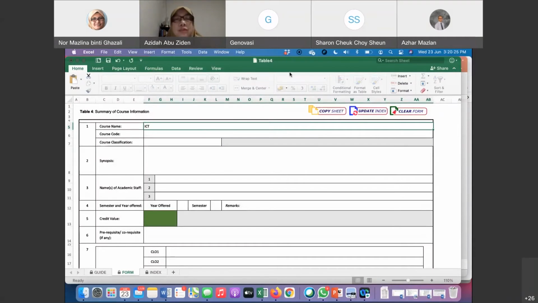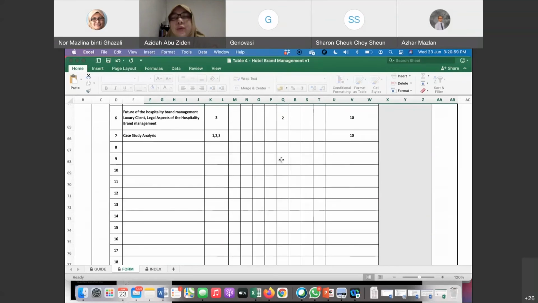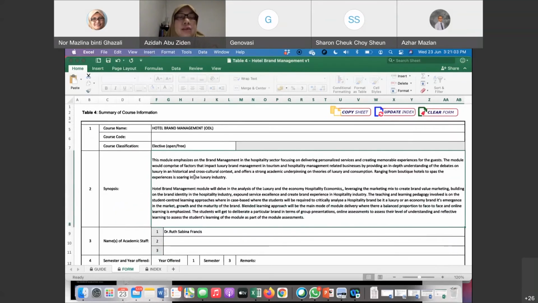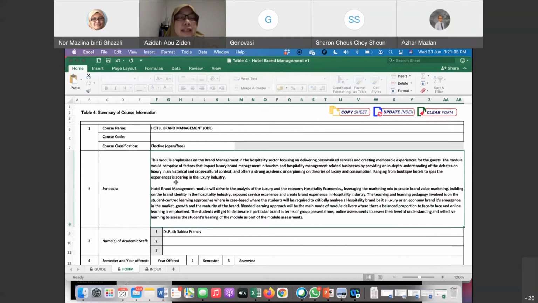Jangan tunggu dia buka saya. Okay, so this is one example yang telah dibuat oleh certain course lah. Okay, jadi dia ada, the course name is this one. Alright, Hotel Brand Management, ODL, and then they have this course code. Alright, sepatutnya kena isi lah.